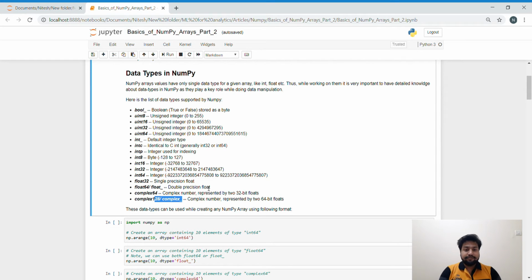If we talk about int 64, float 64, and complex 128, they are the max supported values in their fields, and they can also be represented by int underscore, float underscore, and complex underscore respectively. So all you have to do is use them only when you want your array to support the maximum range of values. Otherwise, try to use the specific ones, because you will be wasting your machine memory.